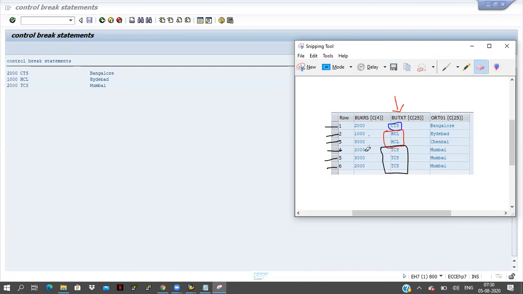The company code is different here: 2000 and 3000 are coming. So these are different blocks. And here TCS, one more TCS is coming, and here the company code is 2000. This is one more block.